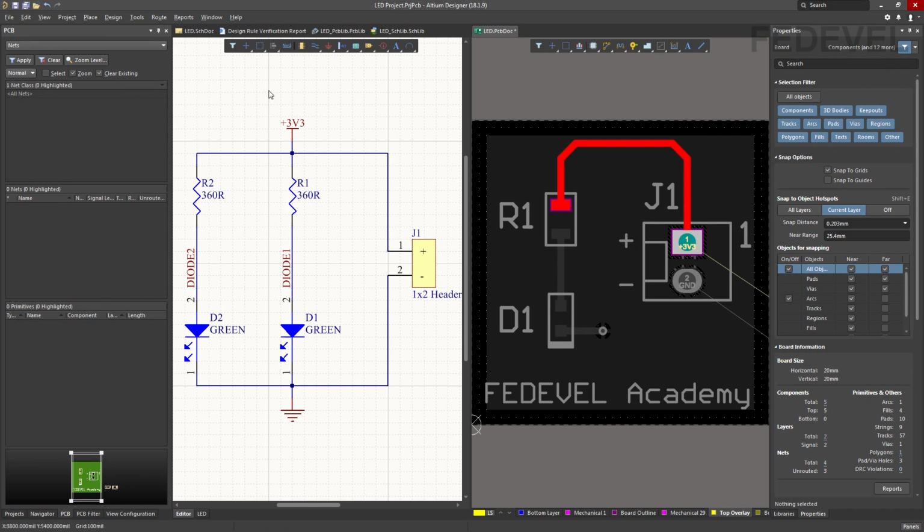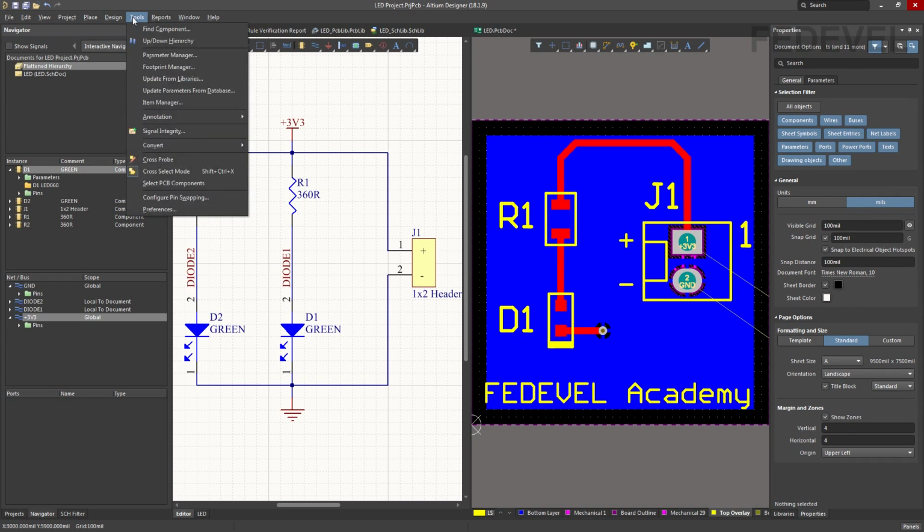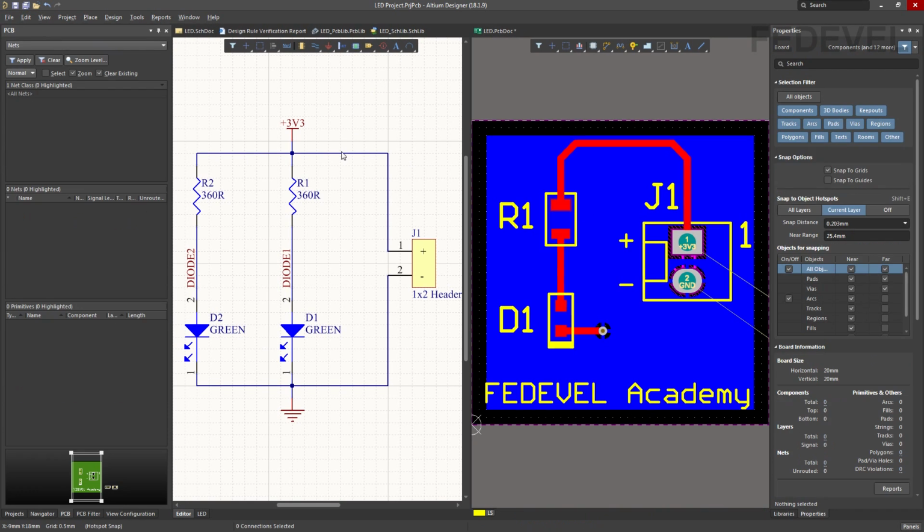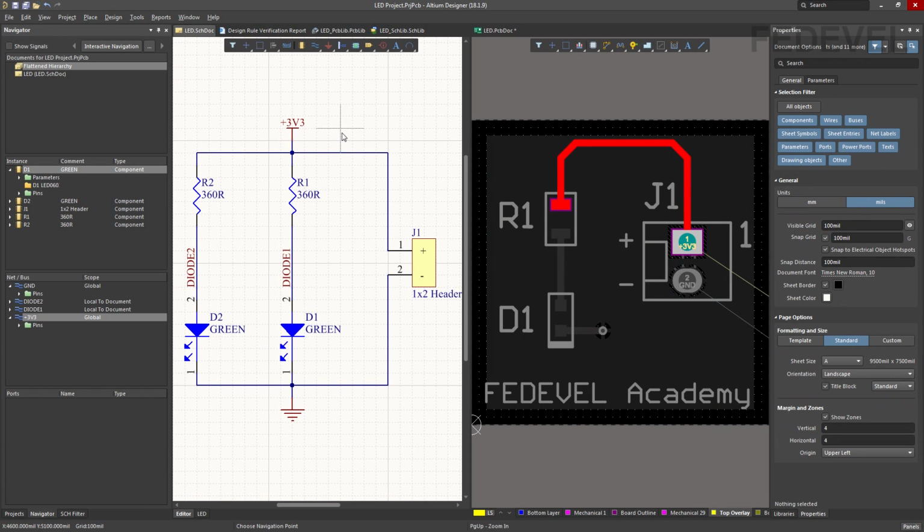left click on PCB, clear the filter, left click on this clear button, left click on schematic, left click on tools, and left click on cross probe. Now watch what is going to happen in the PCB when I use left click on this net. Perfect. This is exactly what I would like to have. Right click to cancel this command.